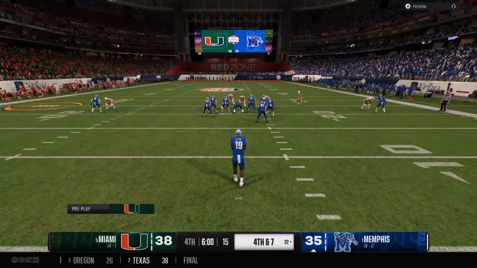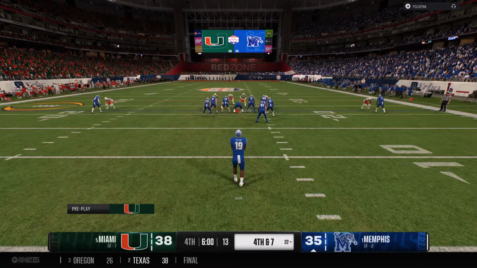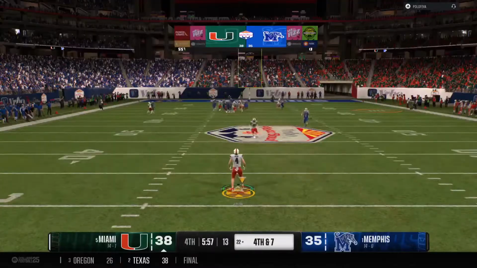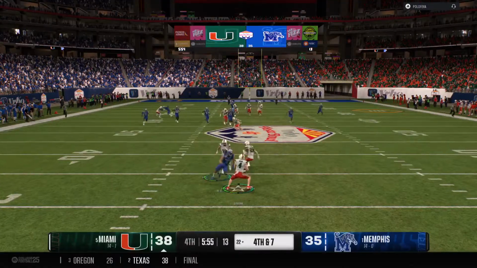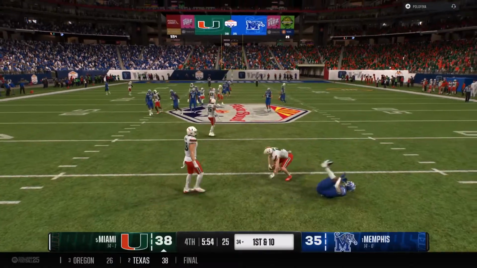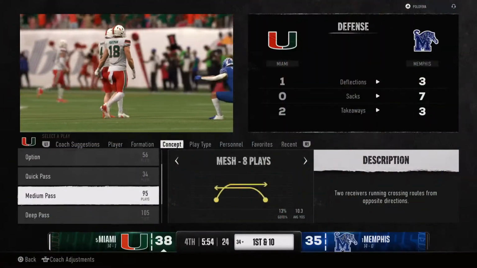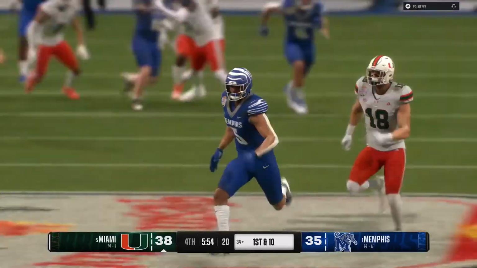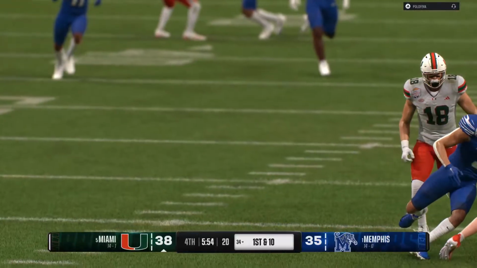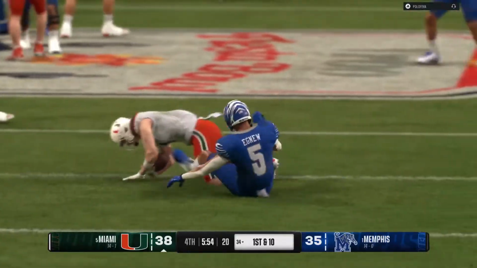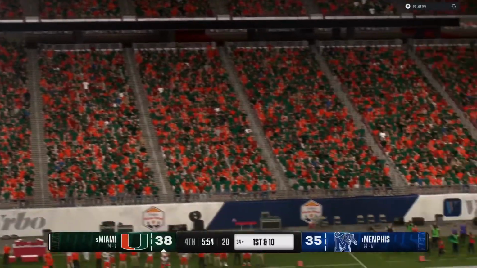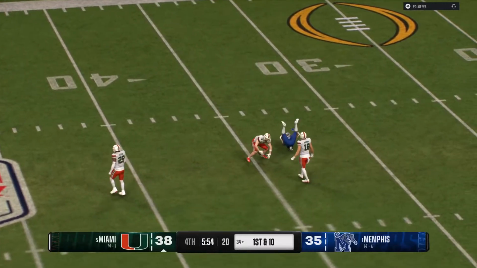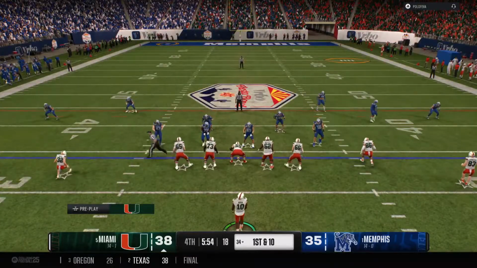They bring the punter onto the field now. No fair catch. Looking to make a return here. And they've got the returner corralled. And the Hurricanes offense retakes the field.